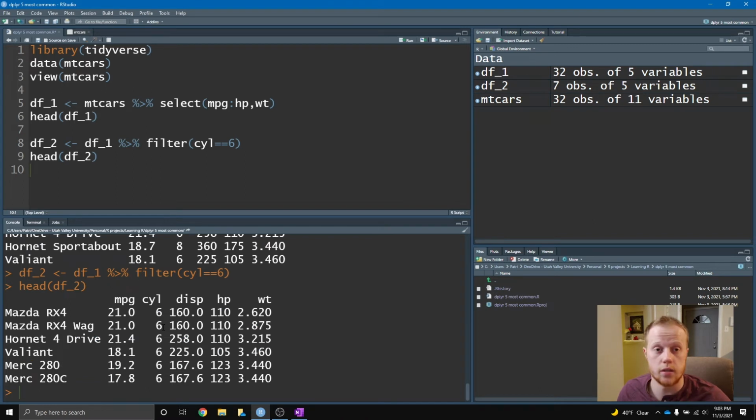But let's say I wanted to know for 2 different criteria. I also wanted to know 6 and 4. So let's go ahead and use this vertical line, or cylinders equal to 4. So now it's going to return all of the rows that have either 6 cylinders or 4 cylinders.